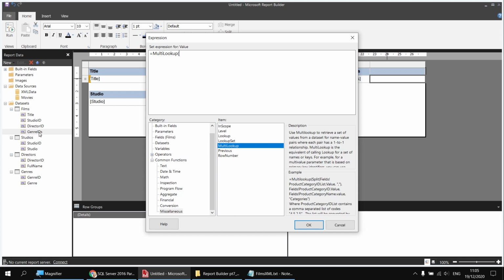Then I need to point to the corresponding column in a second dataset, which will be genre ID, followed by the name of the column I want to return a value from, which will be genre, and then the name of the dataset, which contains those final two columns. The problem I've got though initially is how I get the MultiLookup function to look at multiple values.